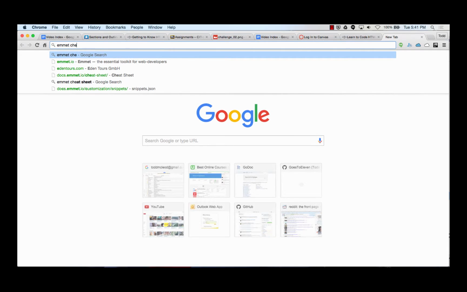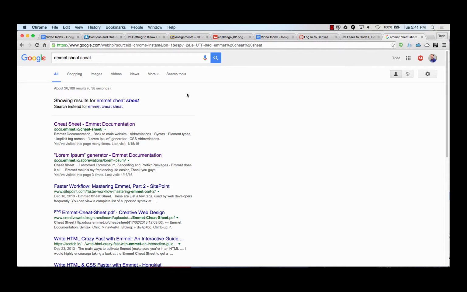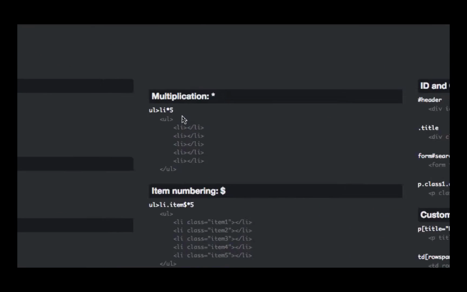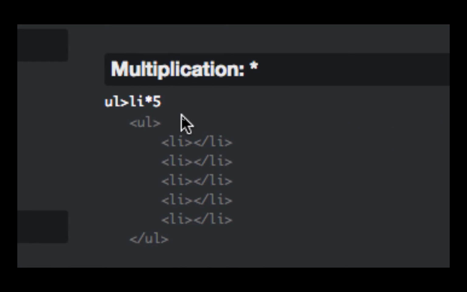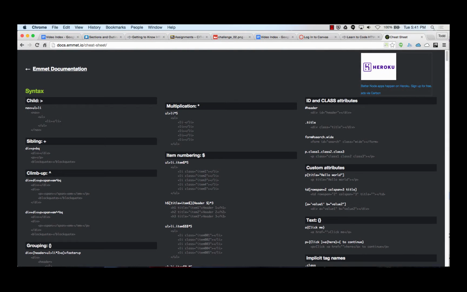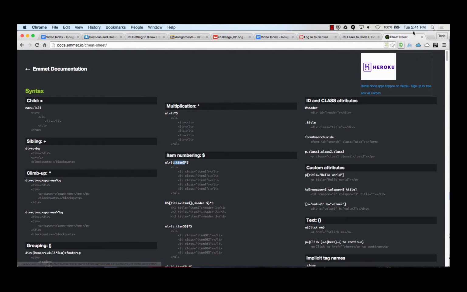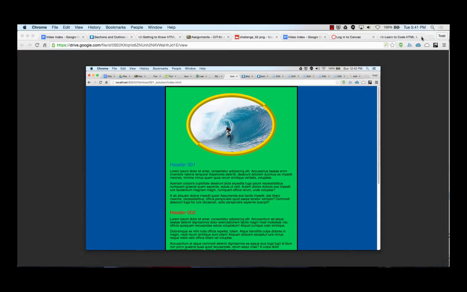There's an Emmet cheat sheet, but you spell it with two Ms. And you could look at the different examples. So I did like a UL, LI. And you could use like a dollar sign to number things. So here's a class, and it's numbering it sequentially, and five of them. So the Emmet cheat sheet is one of your go-to tools as you start to build this stuff.